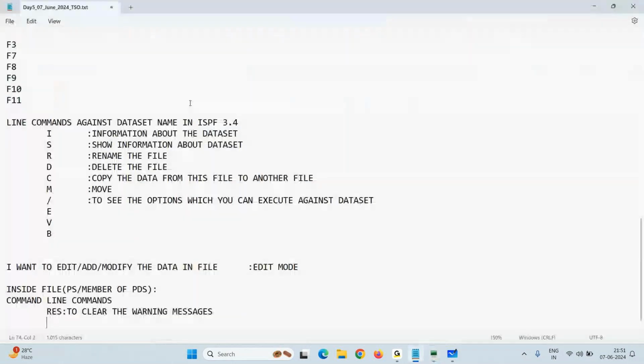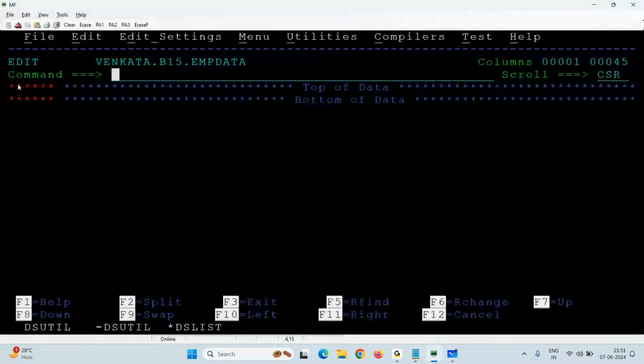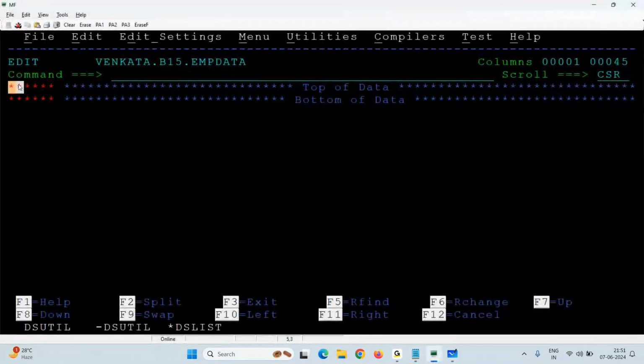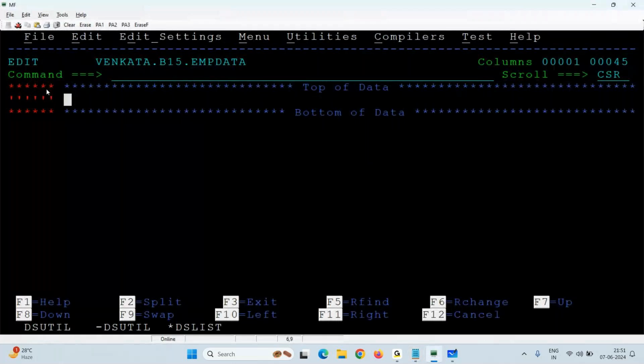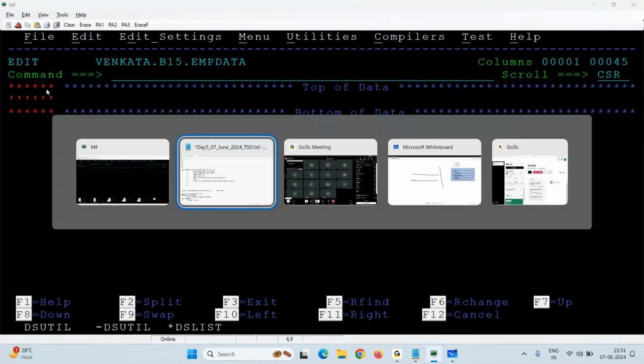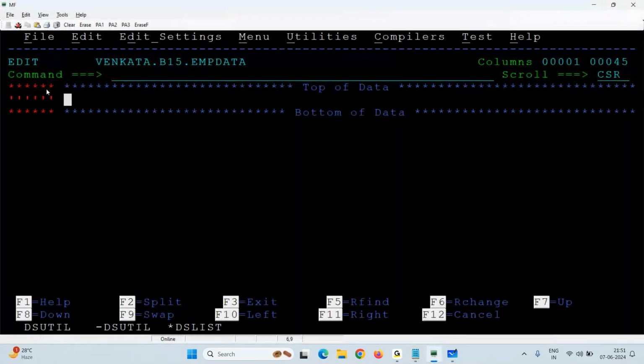So let's say I want to insert the data. We have line commands. If you type, there are red stars right here. Total how many are there? 6. Anywhere you type, that place is called line commands. I'll type I. Anywhere you can type. I means insert a line. Enter. I'll type now. What is the length of the employee number? 5 bytes.